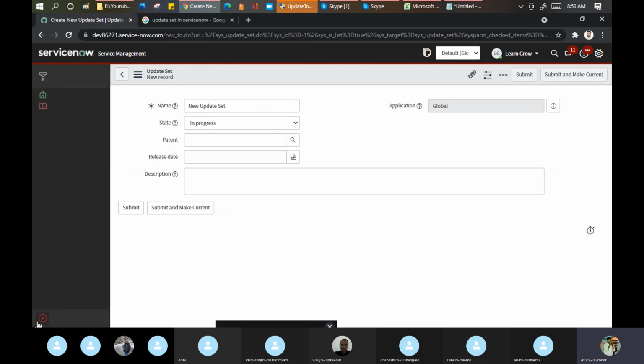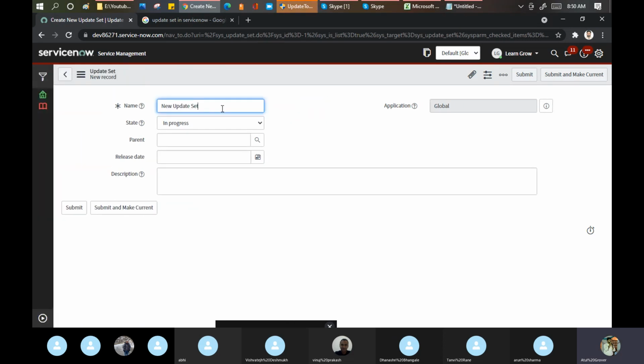It's asking specifically for the name. What is the name of your update set? Being a good developer, always try to mention a meaningful name. Don't mention something awkward like "new update set". Think of it this way: when you save my name in your phone, you save it as Atul ServiceNow Trainer, or you save my name as idiot, because you know that is not a meaningful name.